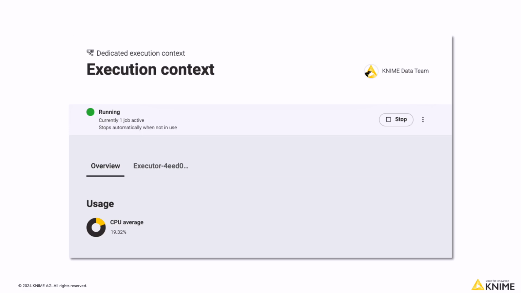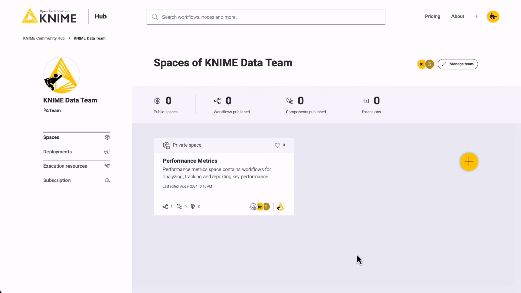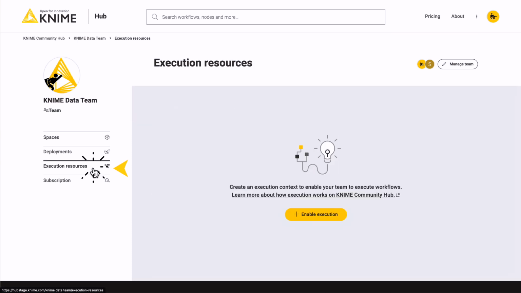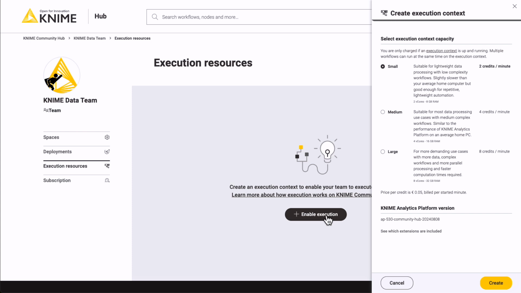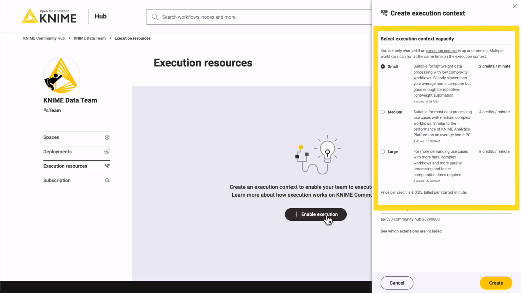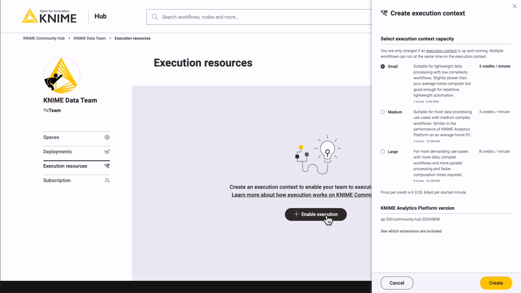In a nutshell, an execution context is the environment that runs your KNIME workflows on KNIME Community Hub. Team admins can enable an execution context from the team page. Navigate to the Execution Resources tab and click the button Create Execution Context. In the sidebar, you can configure the capacity you need to run your workflows. You can choose between 3 different capacities: small, medium, or large.